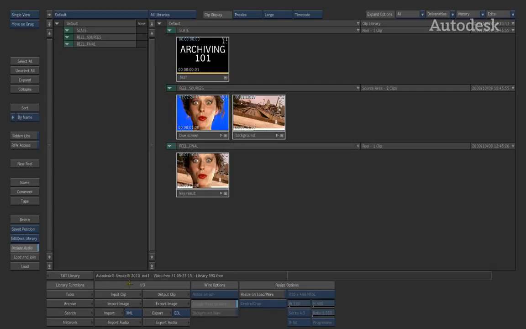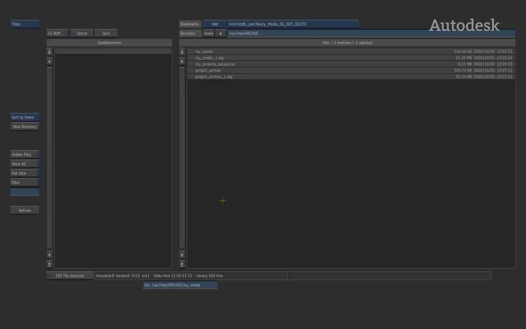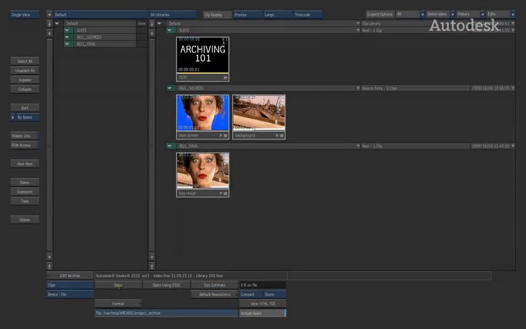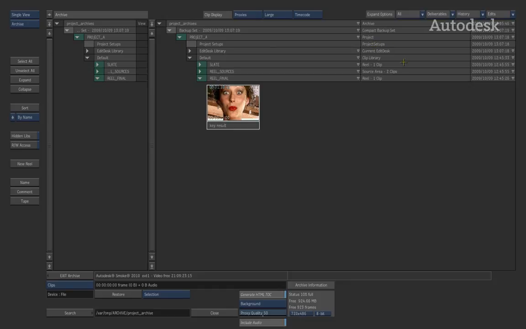As I mentioned in the previous video, if I restore a project archive, you need to ensure that the project does not have the same name as any other existing project on the system, otherwise the restore will fail. So if we were to go ahead and open up a project archive, inside this archive we've got the backup set, you can see project, we can see project setups, libraries and configurations.